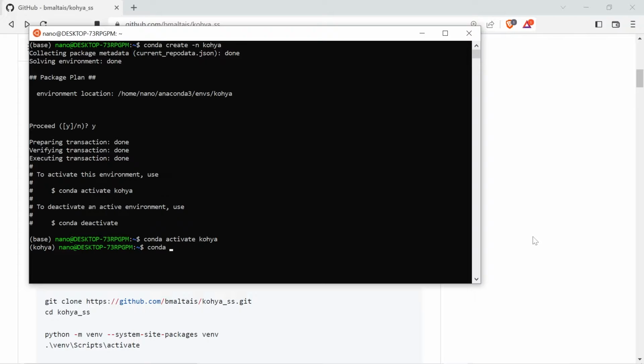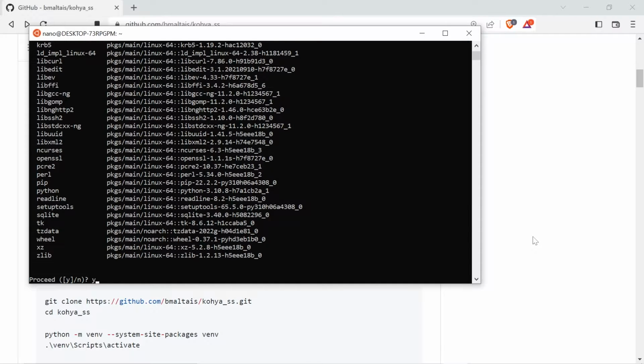Next, install some core dependencies with conda install git pip. You can also put git and pip after the environment name when you're creating your conda environment to combine these steps.